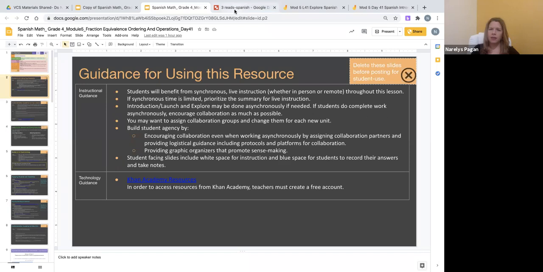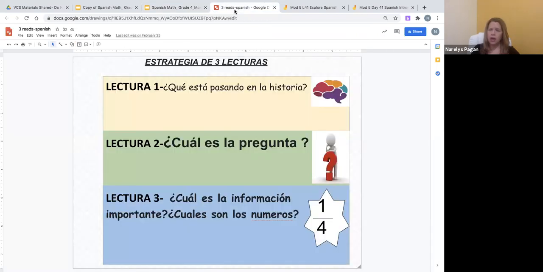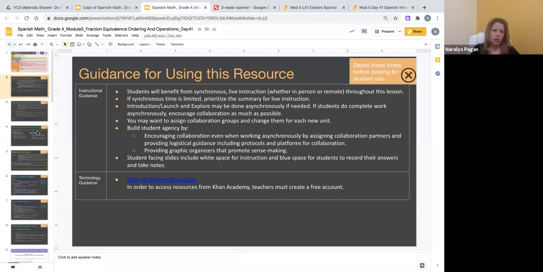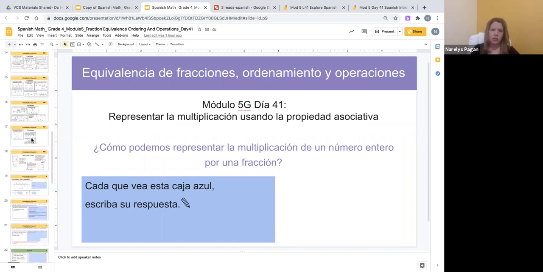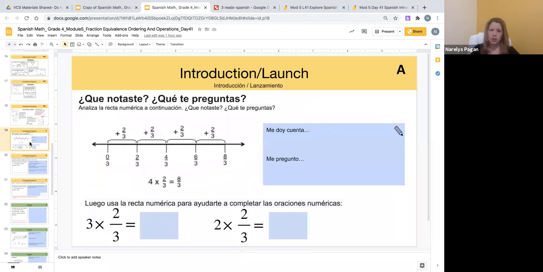First, I provided a 3 reads in Spanish and also a 3 reads in English. This is the strategy that will be utilized in the introduction or in the launch section for this lesson. Also, I've provided the PowerPoint in Spanish. So in the case that you are using the PowerPoint in your Google Classroom, you can make a copy for each student, or you can use it as a group or in partnerships. Each section is written in Spanish, the introduction, questions, the sentence frames that are also present to promote language support.